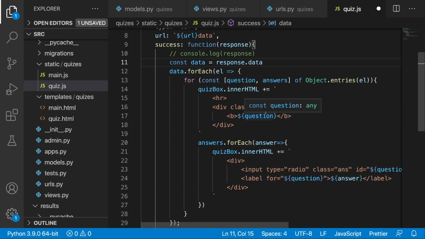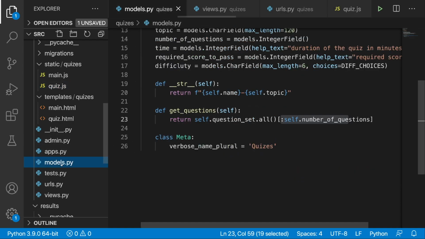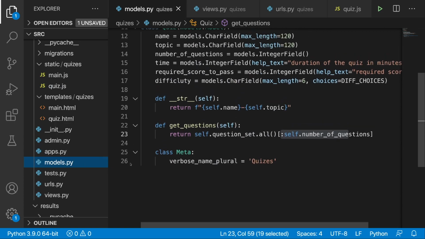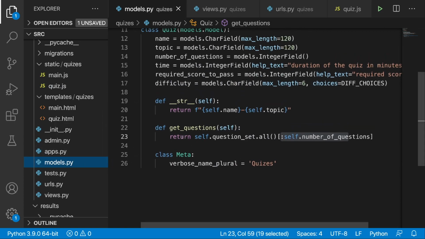And the final thing that I would like to do in this tutorial is to simply go back to the models py file over here, and let's take a look at this get questions. So here we have self get questions set all, and we have the limit to number of questions. And right now it would be nice to get a random question. So it would be nice to have, for example, 20 questions and get the random 5 or 3 questions.